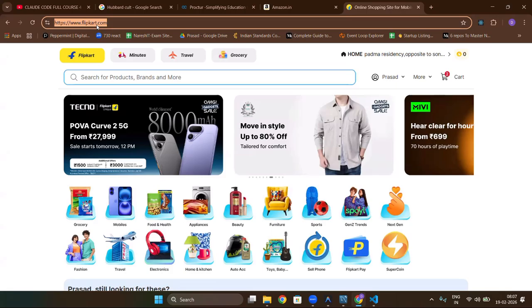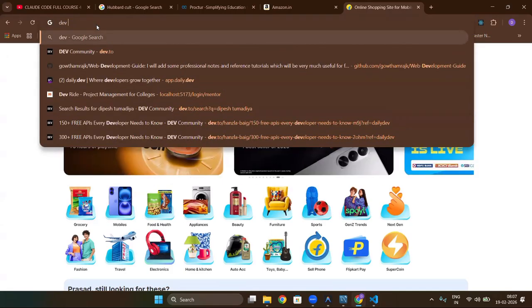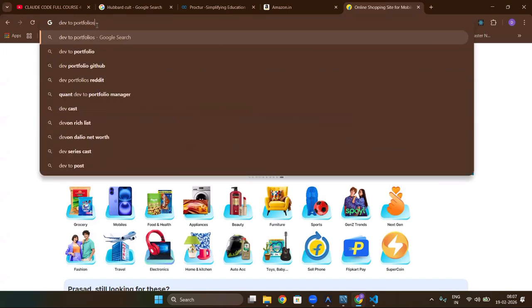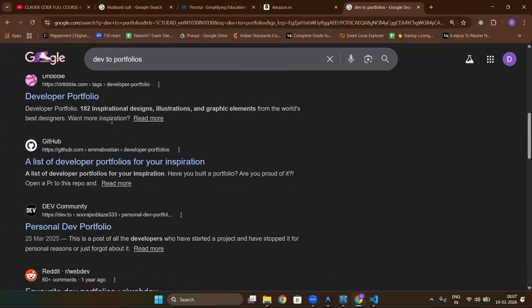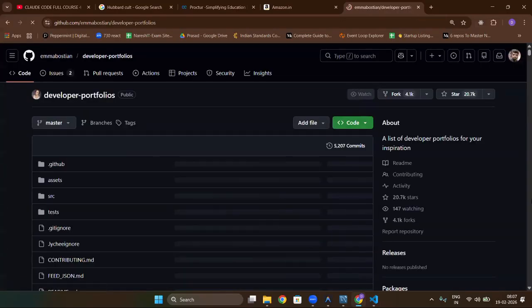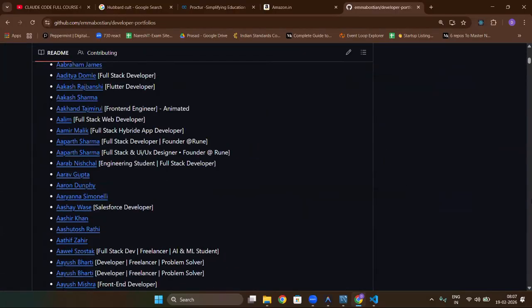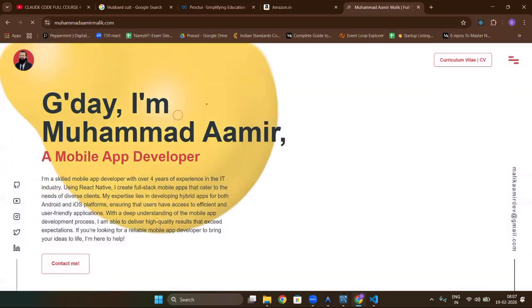I read some kind of article, Dev.to I think, Dev.to portfolios. I read one article on this: a list of portfolios for your inspiration. Something on GitHub, you will get it. So you can have nice repos like this. It will have a lot of people's portfolios. You can take someone's portfolio and you can do it.